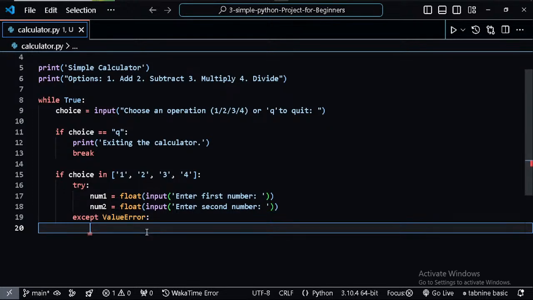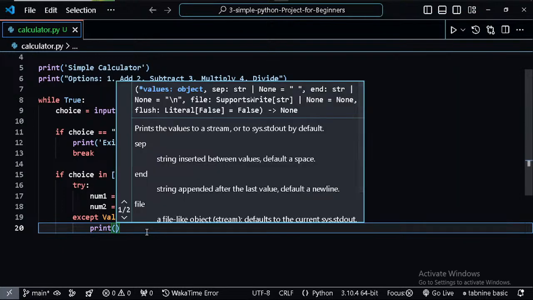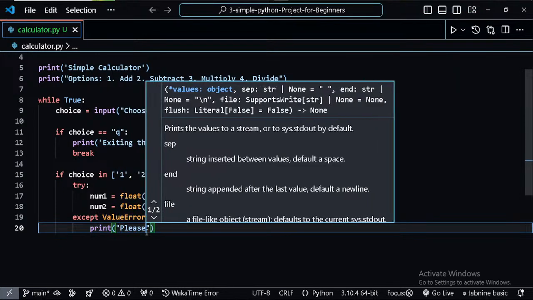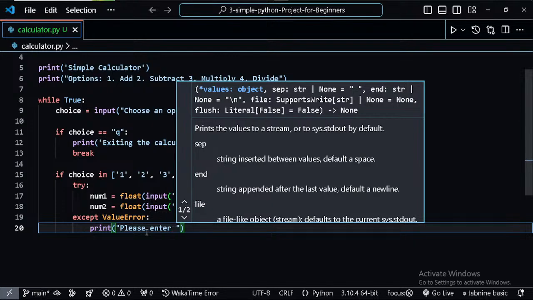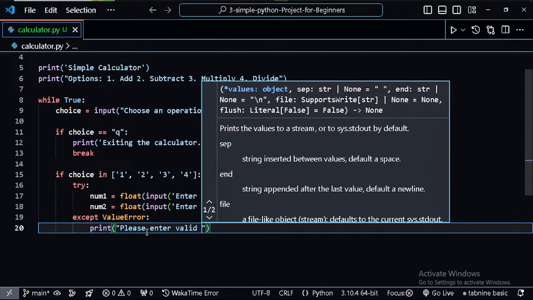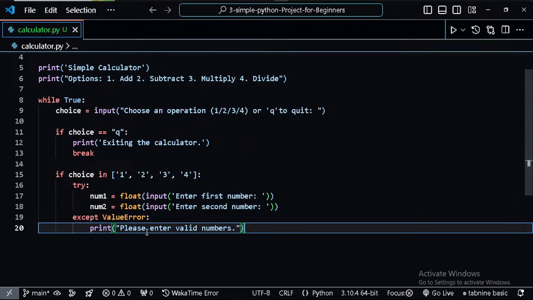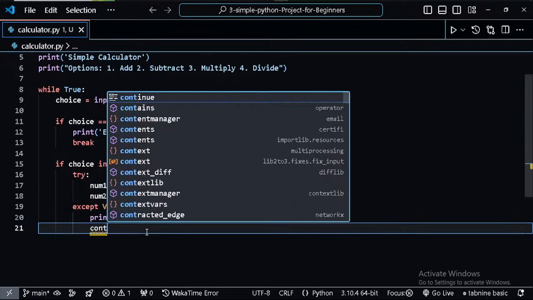What we want to tell the user to do here is to print, enter valid numbers. So we just want to tell the user that, and I want to continue this loop. We don't want to break out of this loop.